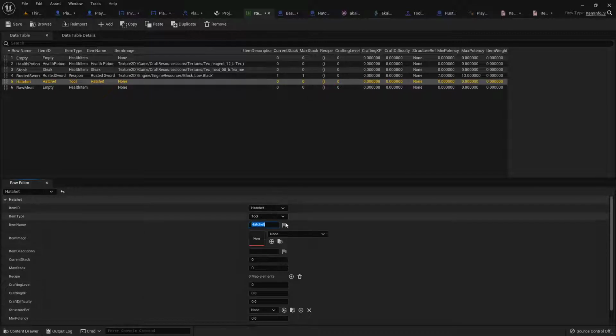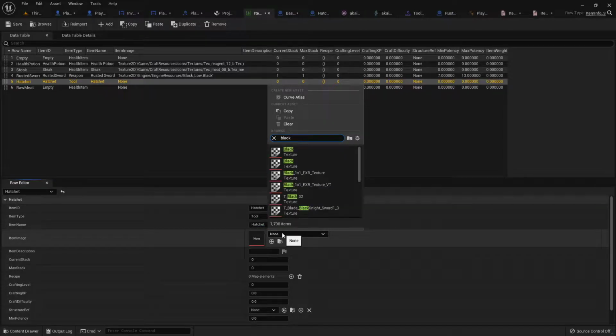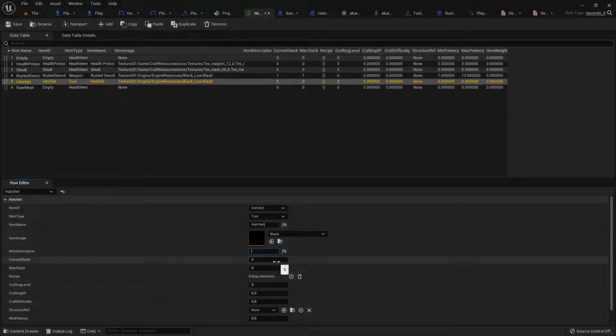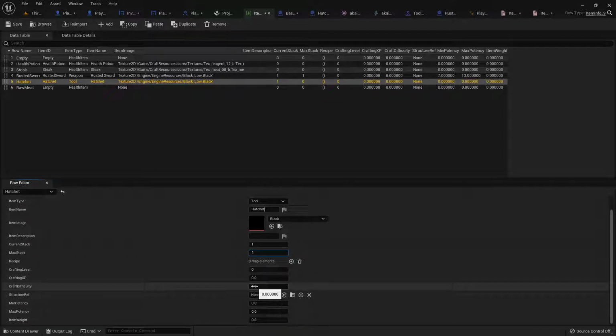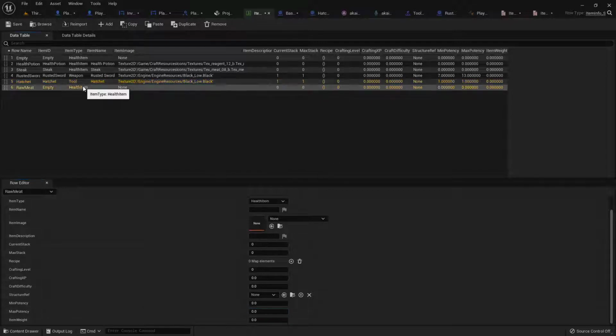Hatchet. Also a black icon. Current stack 1, max stack 1. Now for the minimum and maximum potency of the hatchet, I'm just going to do 1. If you want your hatchet to be used for attacking also, you can update this, but I'm just going to be doing 1 because our trees or rocks or whatever we're hitting is going to take 1 damage in order to start giving our character some stuff.